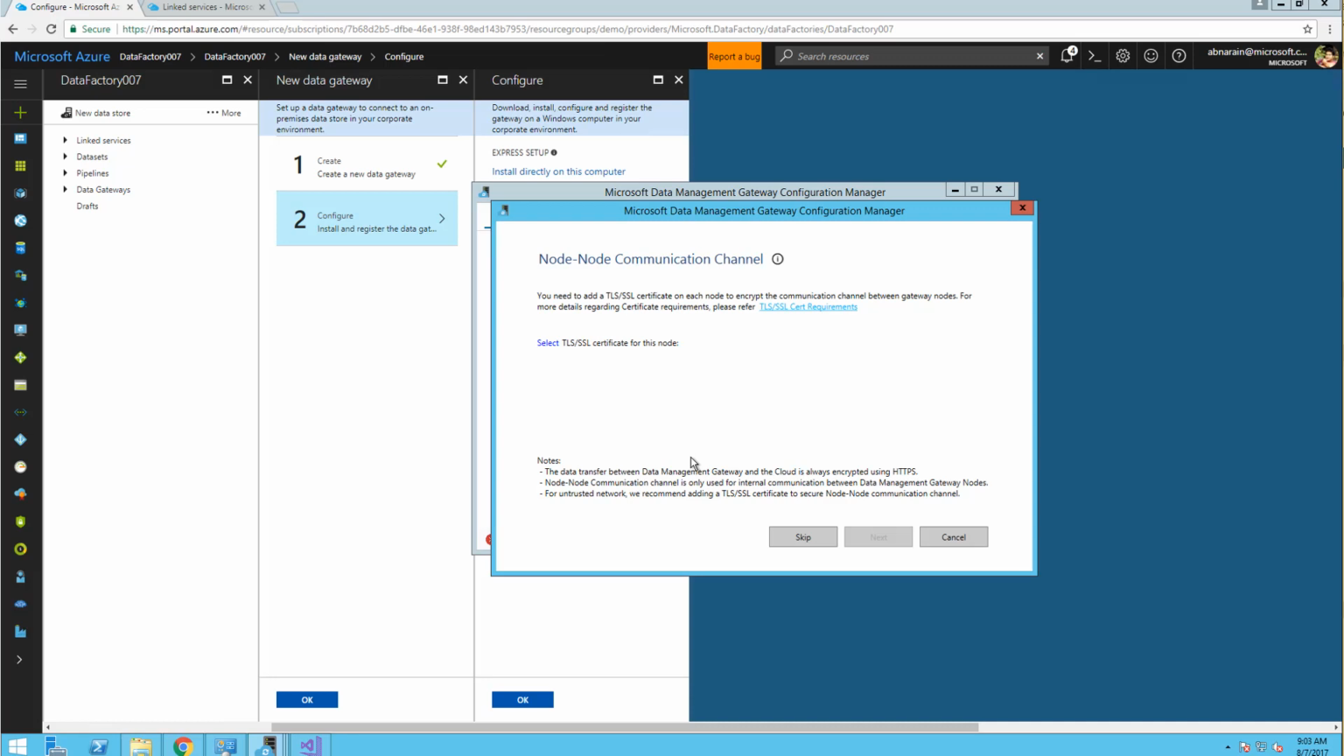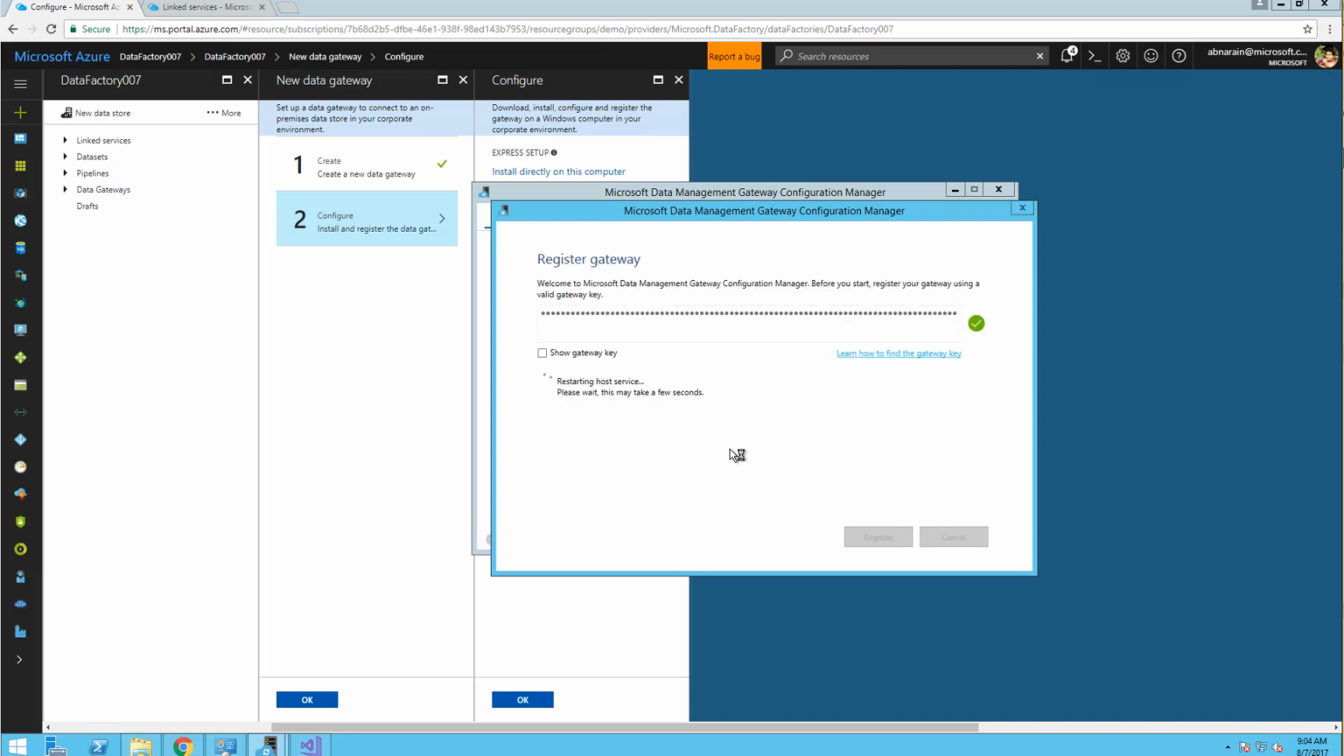If you are sure that your network is safe, it's behind a firewall, you might want to skip this as well. This can help you save a lot of effort in terms of managing and installing the SSL certs. So in this demo, I'm going to skip it. Click on the skip button, and it'll take a minute or so to successfully register this node, logical gateway.